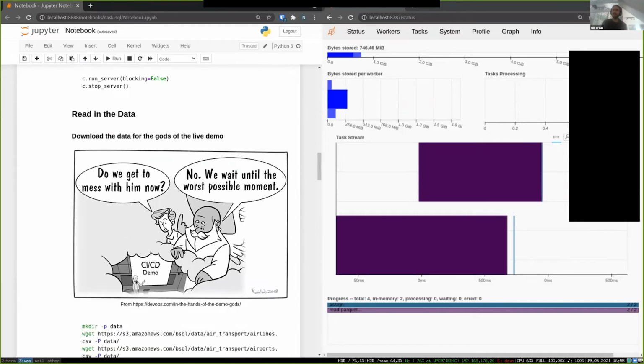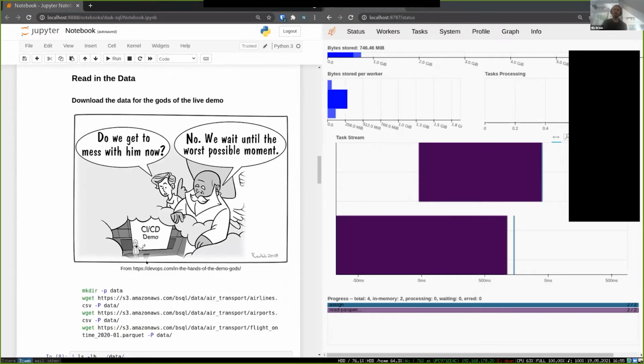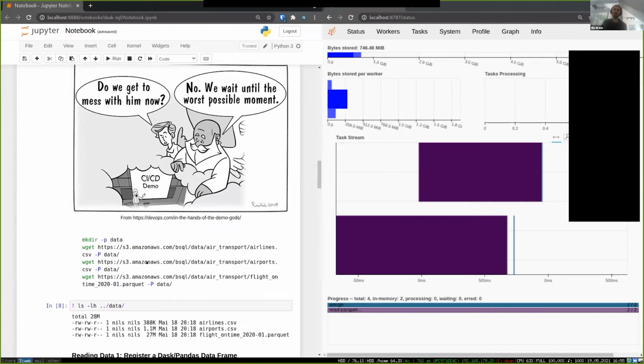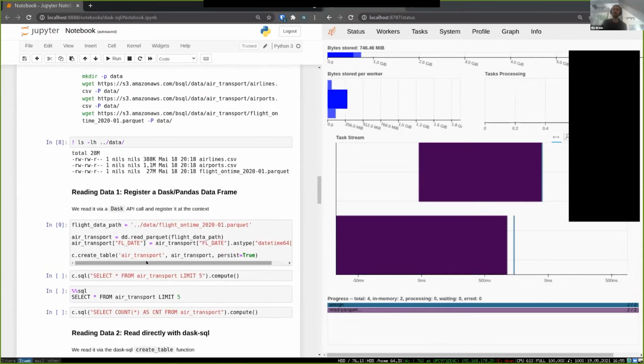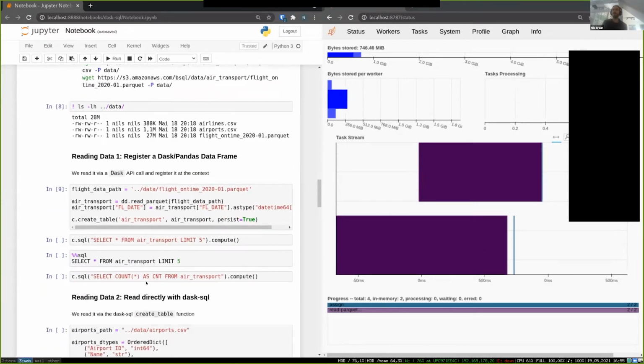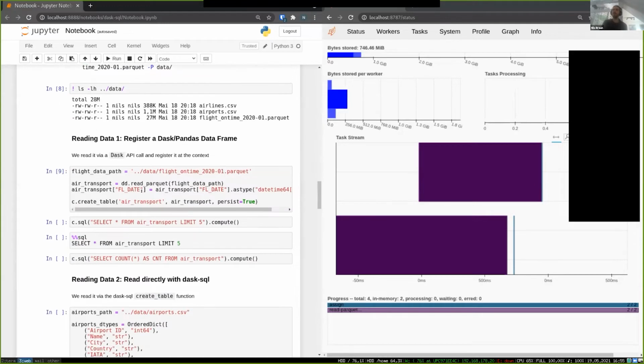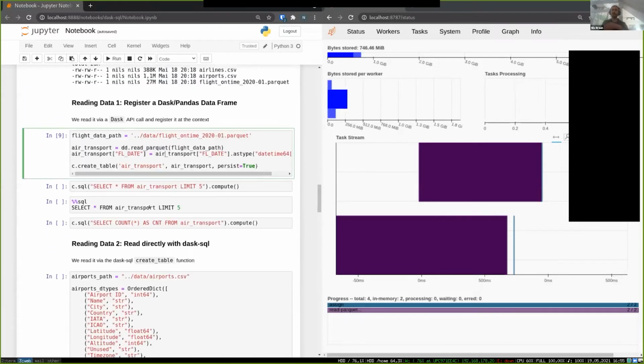I have just downloaded the data before the session, so I will use local data. I will skip those parts mostly, but instead of using cuDF read parquet, I'm just using the Dask data frame read parquet, and the rest is really similar to what Thomas just showed. So let's skip that part.